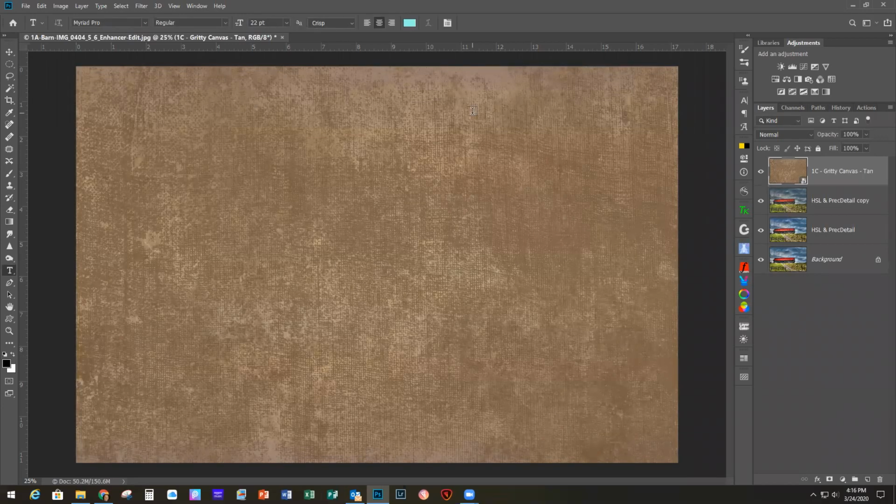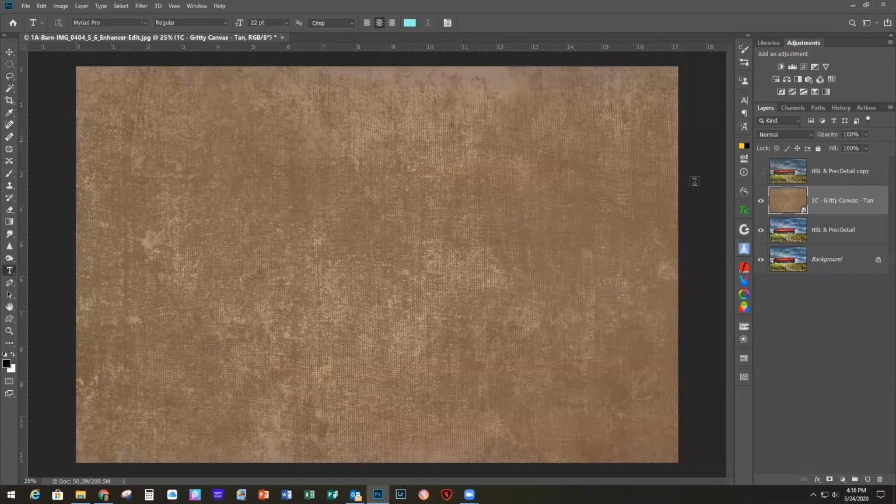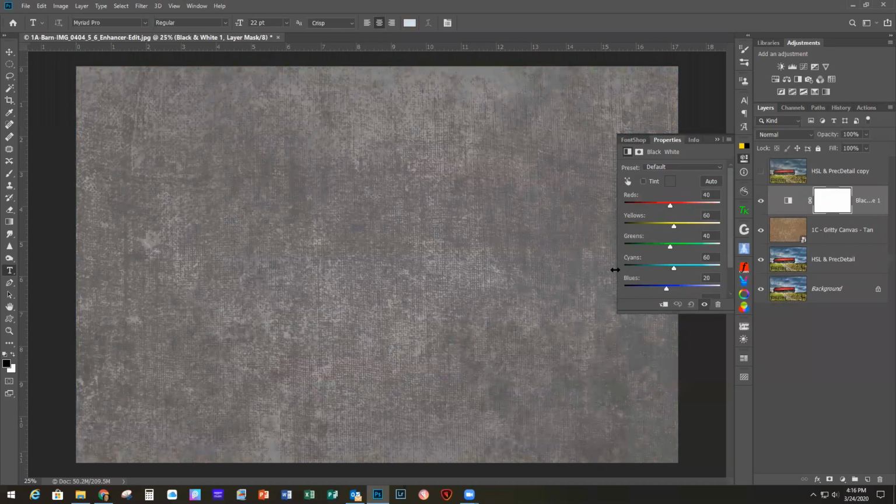What I actually want to do with this particular texture is I want the texture to be under my image, which I don't typically do, but with this one, I really wanted to get the kind of linen feel of it, but I don't want the color of it. So I'm going to change this texture to black and white. I'm going to turn off my top layer for a second so you can see this happening. I'm going to take this layer and click the black and white adjustment, and just make this a black and white.